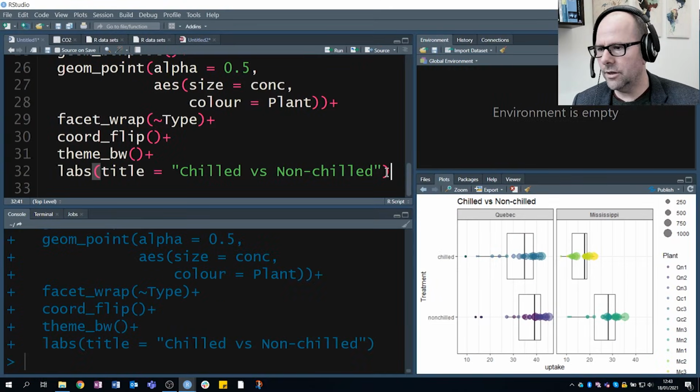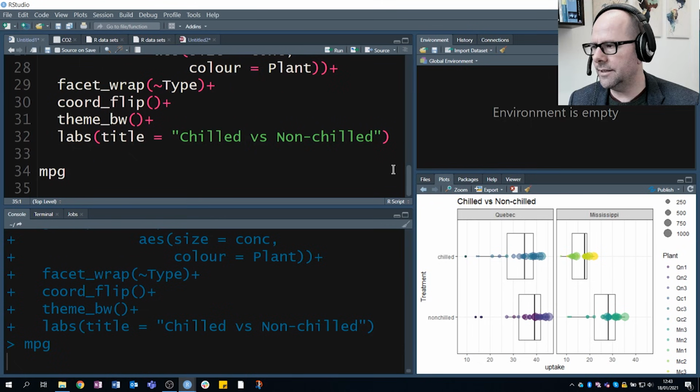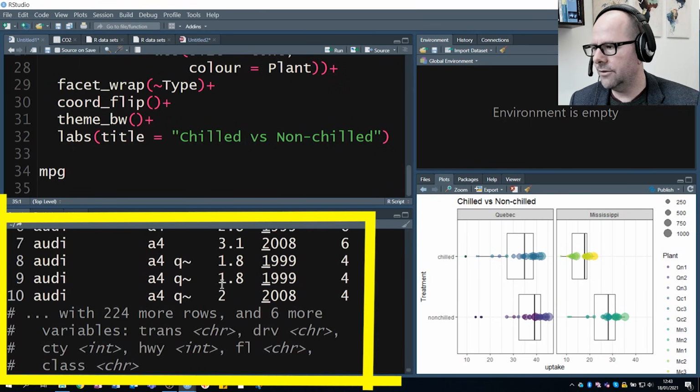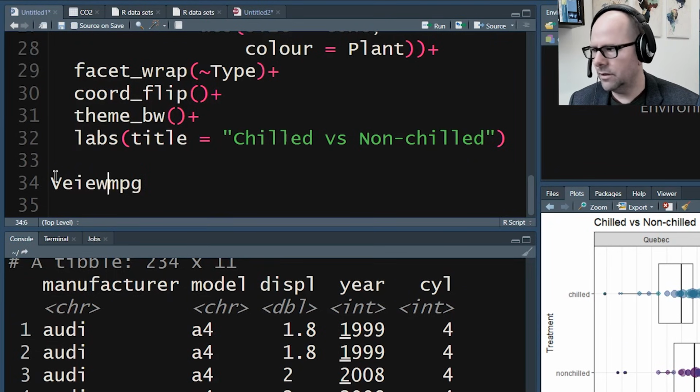Okay, let's do one last graph. Again, using data that's built in. And this is going to be the miles per gallon data set, mpg. Control Enter to have a look at that. Here it is. It's quite a big data set, so why don't we do this? Let's do View and have a look at that data frame.